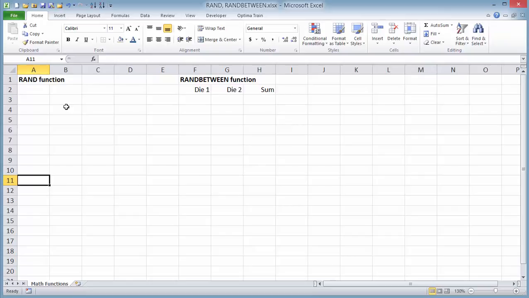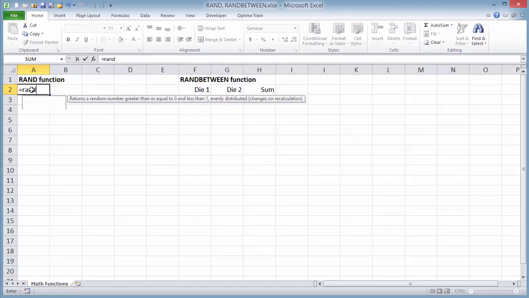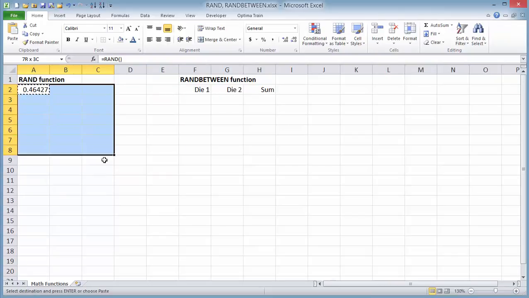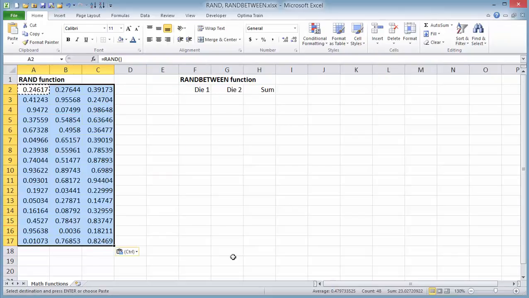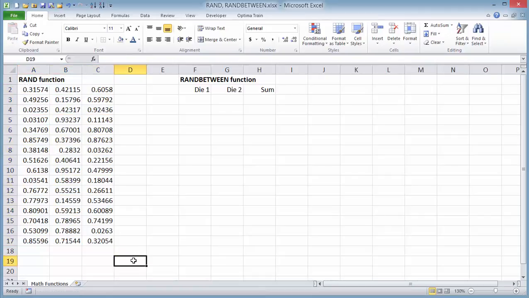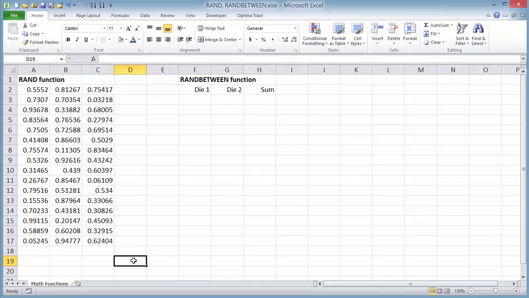I will enter one rand function. Remember that the parentheses are necessary. Now I will copy it. All the random numbers are different, and if I do anything to force a recalculation, they all change. This is the essence of random numbers.